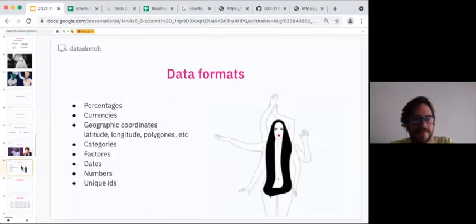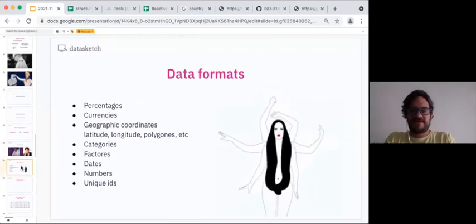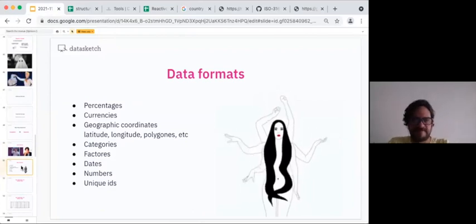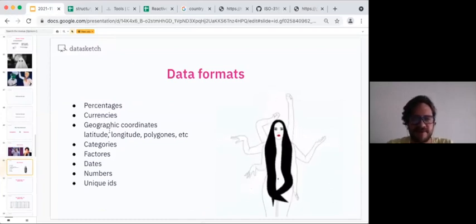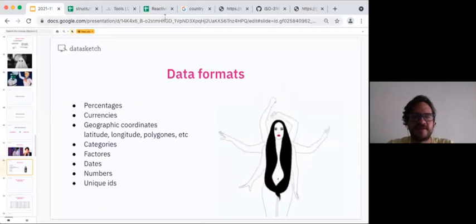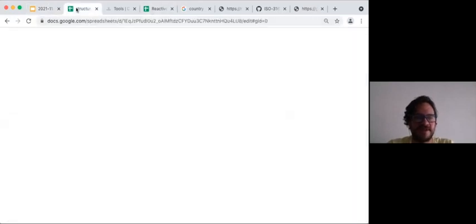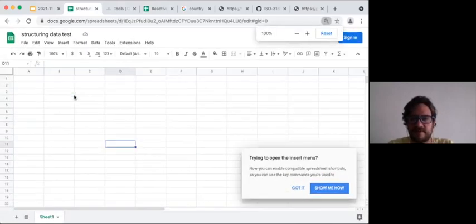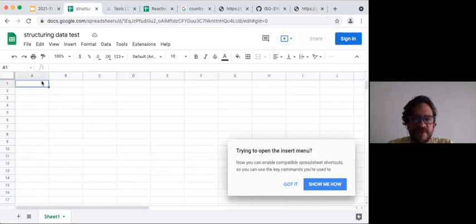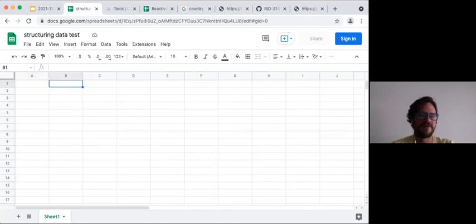Okay, let's talk about data formats. We have data in percentages. We may have data in currencies, geographic coordinates, categories, and so forth. Let us create a sample data here. Do you use Google Sheets for your work? It's kind of like Excel. I like it because everything is synced on the web. And here we may structure some data.